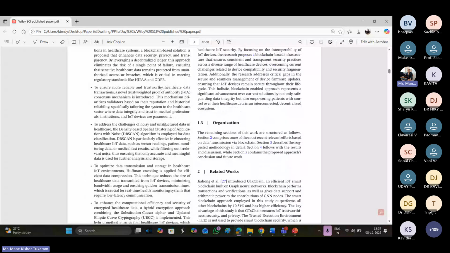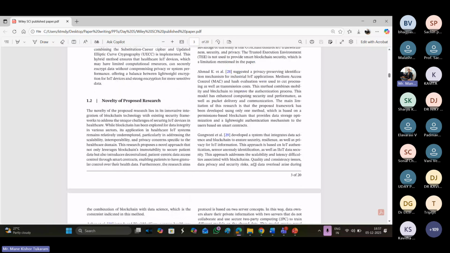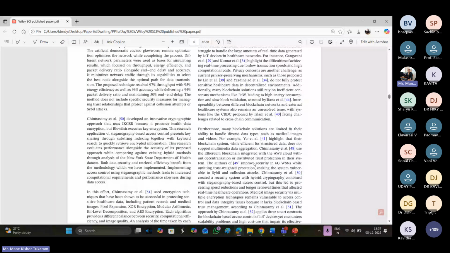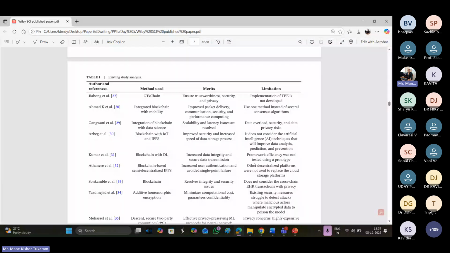Then here they have made the literature review a separate section: related work, along with the research gaps they have identified. All the tables we can have. Just make sure that whenever you make the literature review, you put the contents in tabular format so that the reviewer can go through the tables and find the description. So method used, merits and limitations, along with the authors and references.